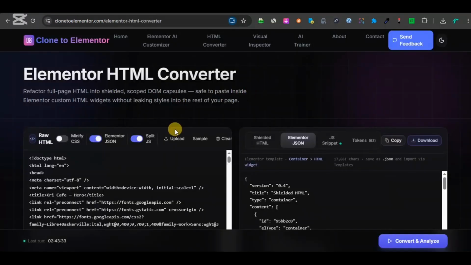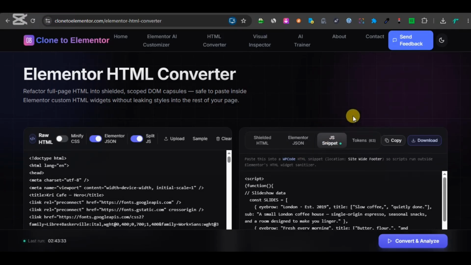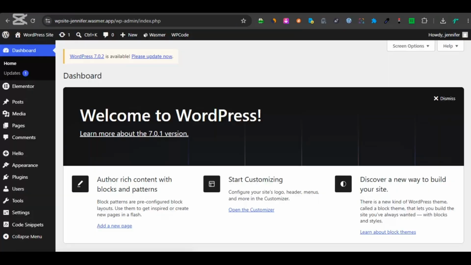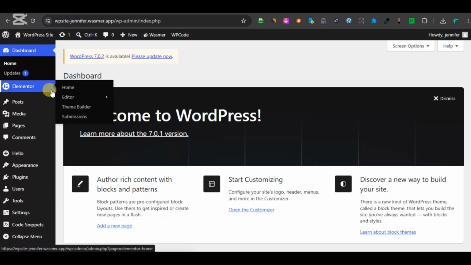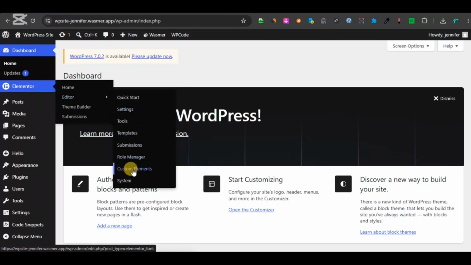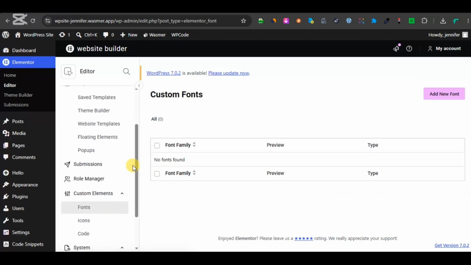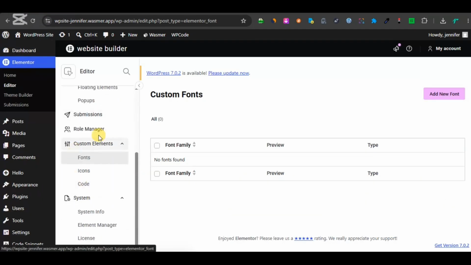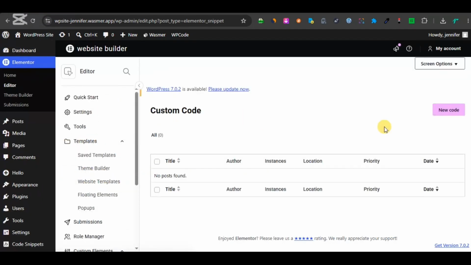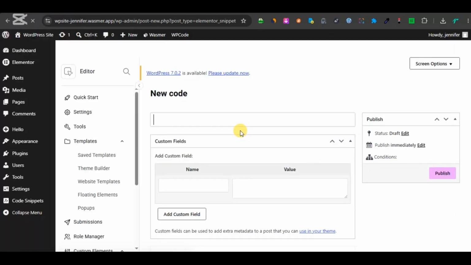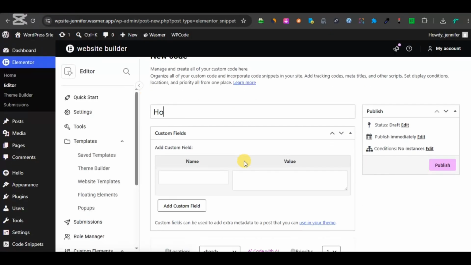To fix this, remember that we enabled Split.js earlier. Along with the Elementor JSON, we also have the JavaScript code. So all we need to do is copy the JavaScript code, go to our WordPress backend, then come to the Elementor menu here. Hover over it, go to Editor, and then click Custom Elements. Now inside here, scroll down, and under Custom Elements, click Code. Then click New Code to add a new code snippet. First, add a title. I'll name mine Home Hero.